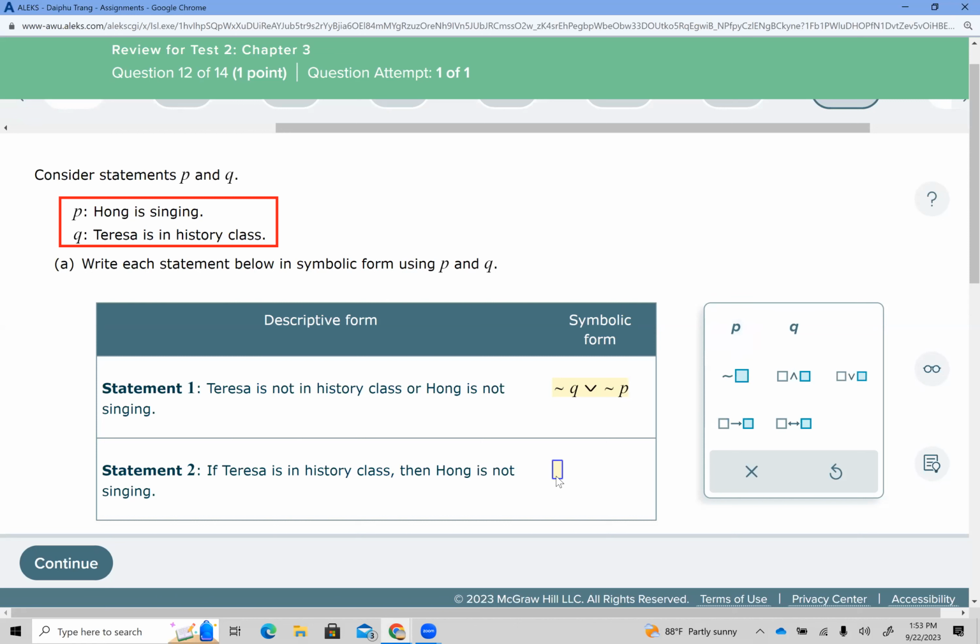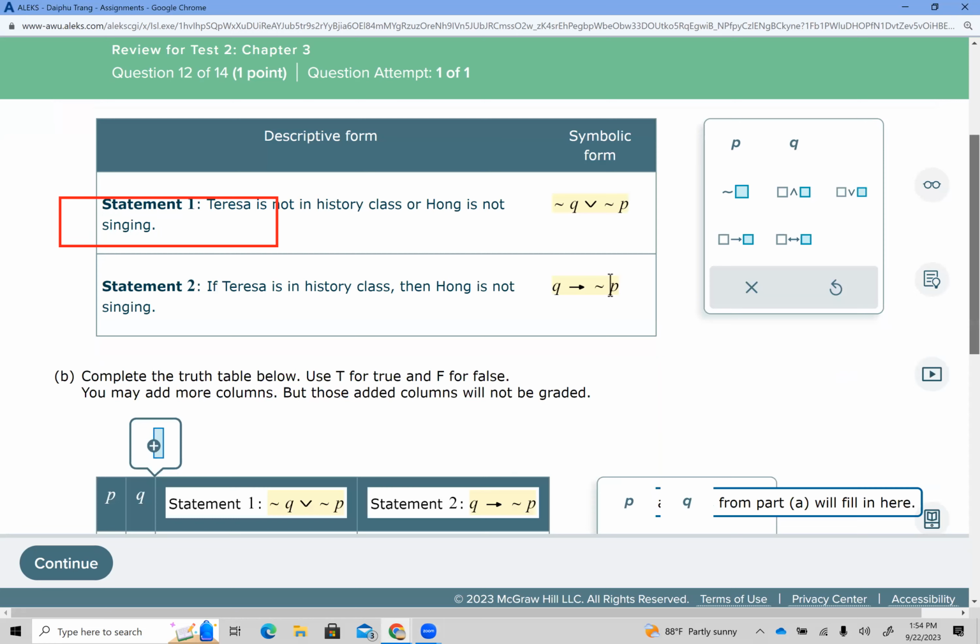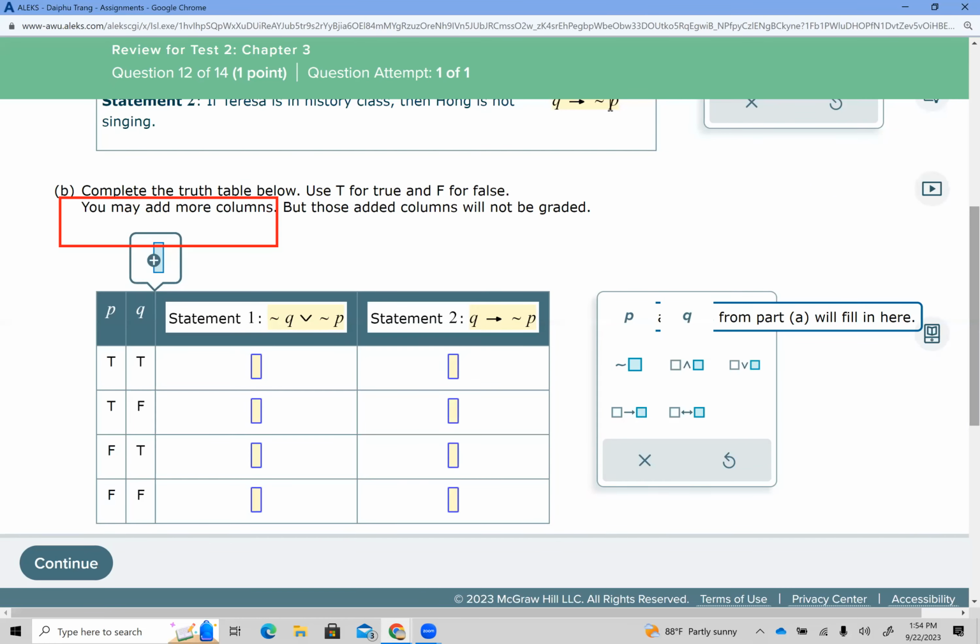And this other statement, the if and then, reminder, this is one single item, the if and then statement. If Teresa is in history class, which is Q, then Hong is not singing, which is P. So Q, then the negation of P, which is not singing. Once you have this, ALEKS is nice enough that whatever you type there, they tell you to bring it down in terms of this item.